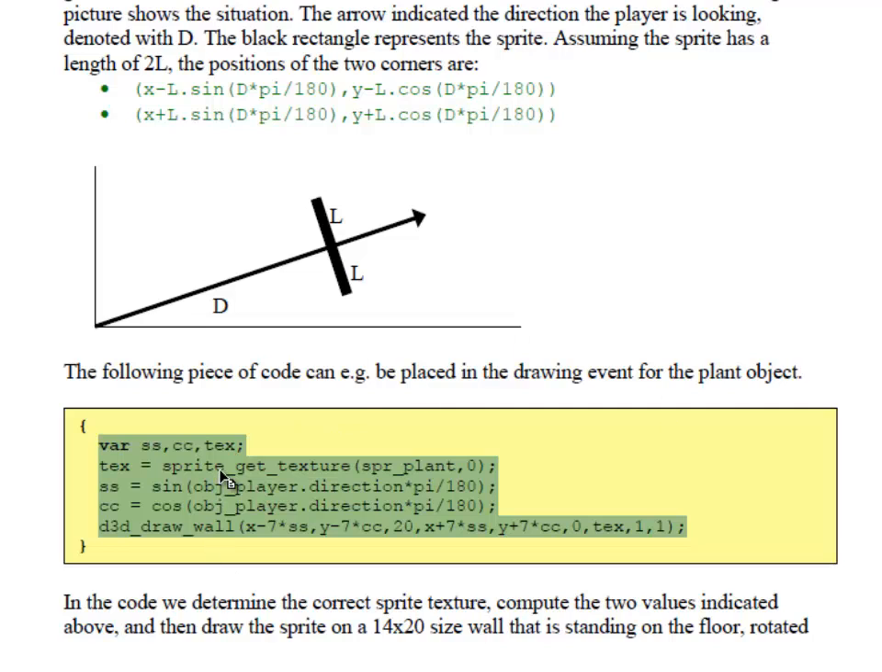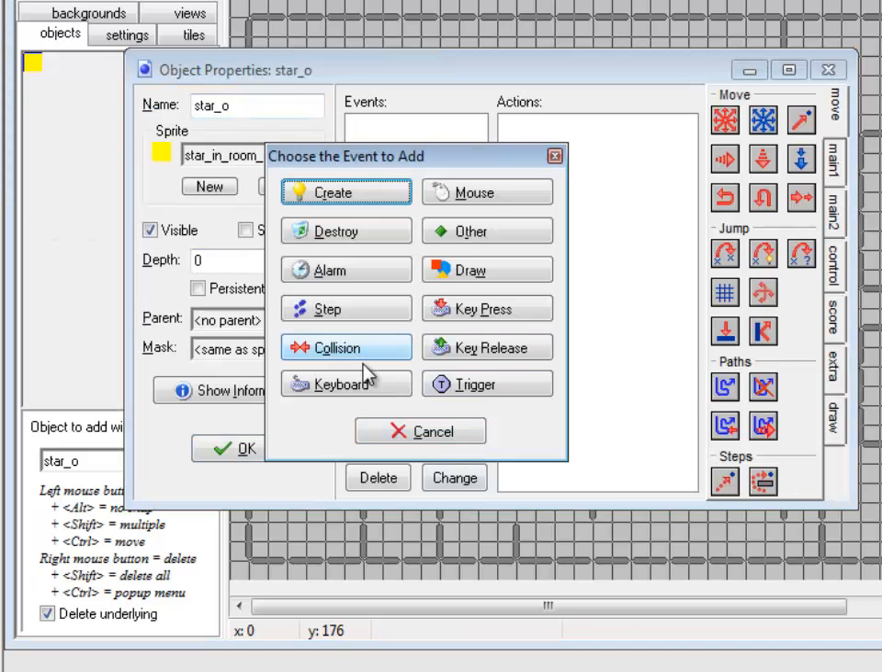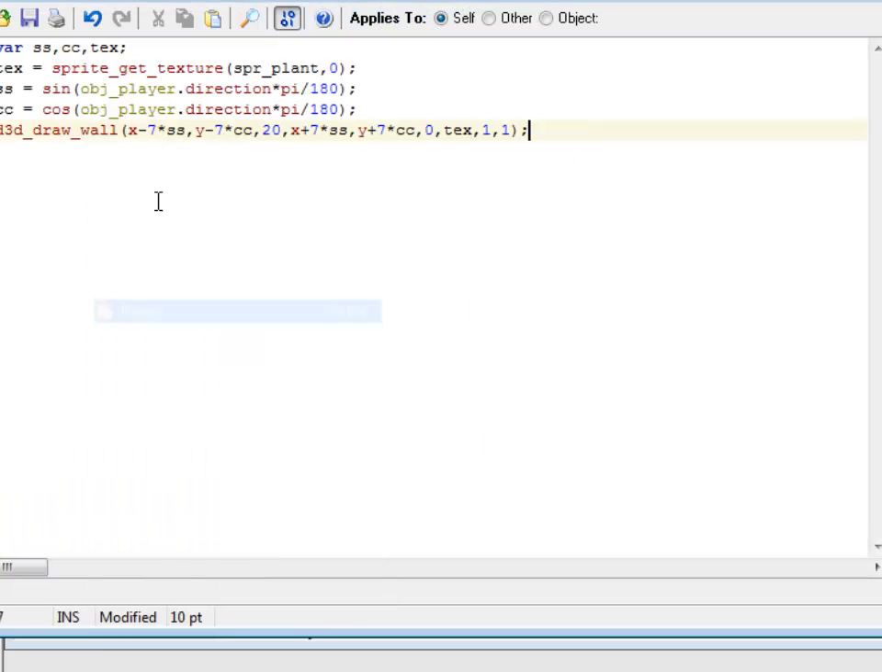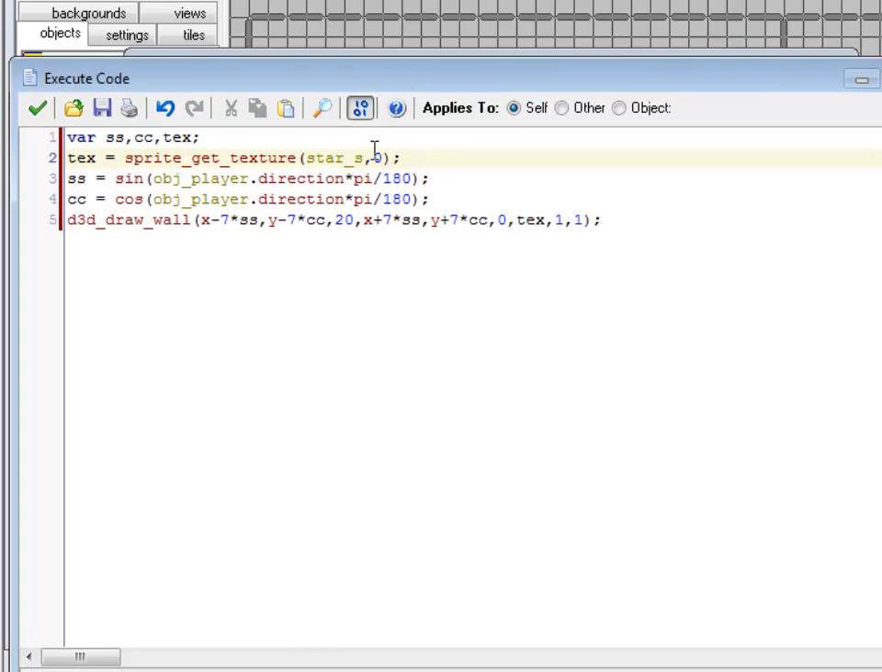This is in the draw event of the plant, or the star, by the way. So add event, draw. Code. I love code. It's awesome. Now clearly sprite plant is not going to work, so I need to use star_s. The 0 is which subimage it's using. So if you had an animated sprite, you could actually change it. When we get to the monster, I'll actually give it the animated Pac-Man.